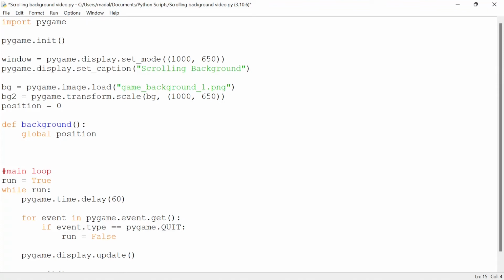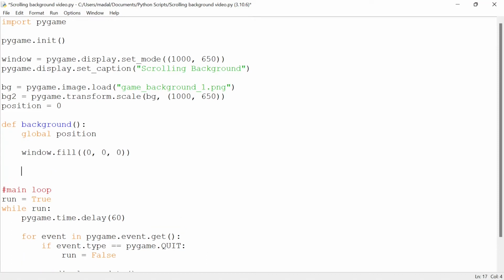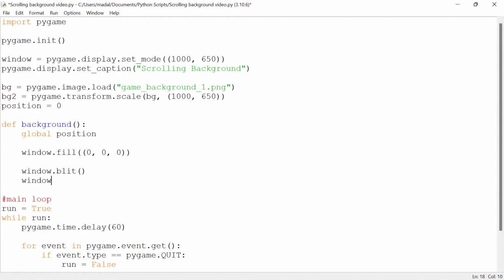Now, there are two ways to go about the scrolling background. The first way is to just split two images and change their positions, and the other one is using a for loop and the range function. So first, I'm just going to fill my window with black. If you're not familiar with this, this is RGB. If you don't know what that is, it's just a color system, and this represents black, so 0, 0, 0 is black. And then I'm going to blit two images onto my screen. Blit is just drawing the images.